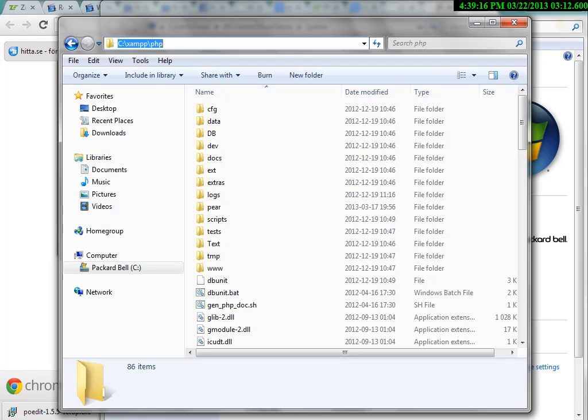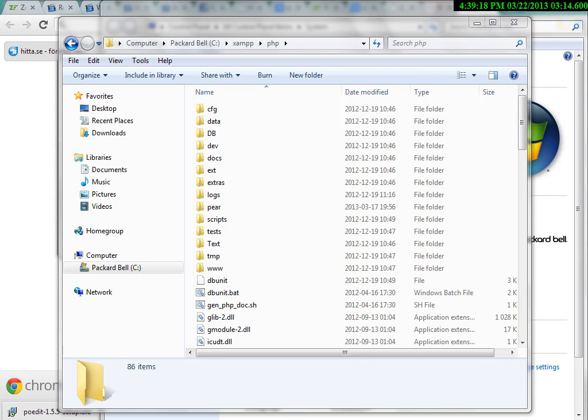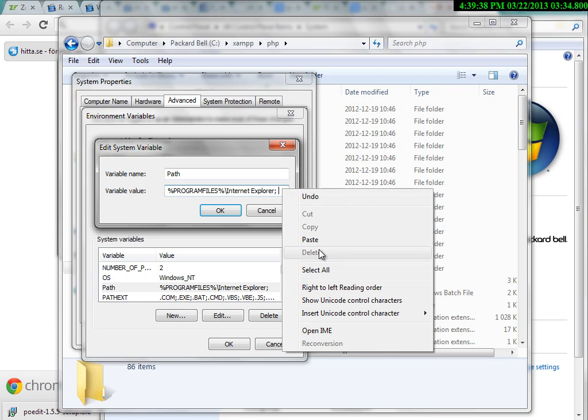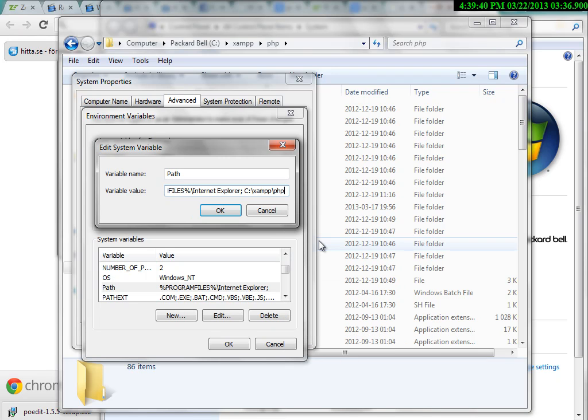Then we are going to go here, and you see after the end of the value there is a semicolon. So don't forget to keep this semicolon, or if you do not find any semicolon, then just add a semicolon here. Then we are going to paste the PHP path here. If you click OK and then OK, then it should work.